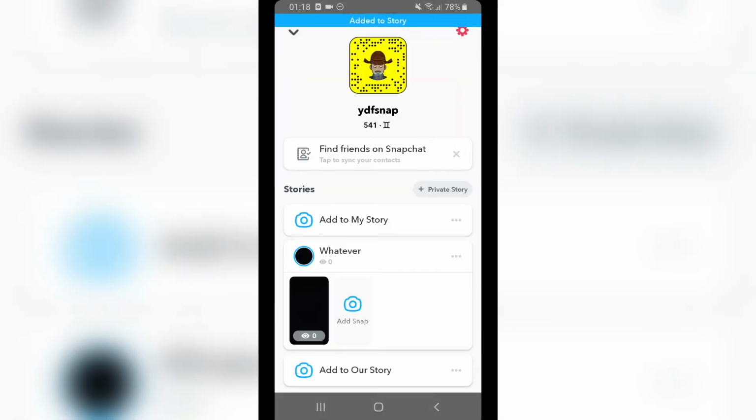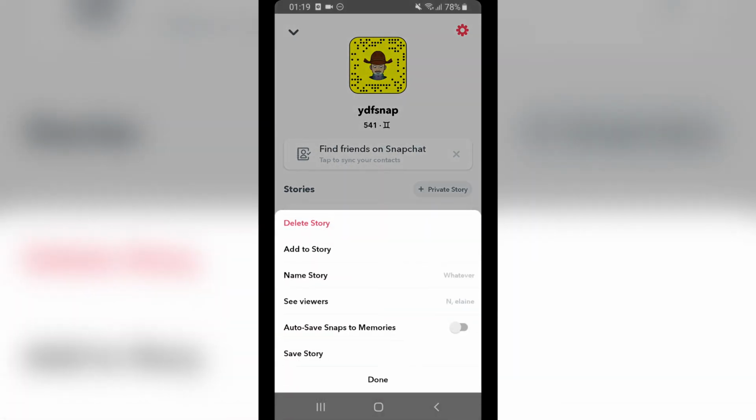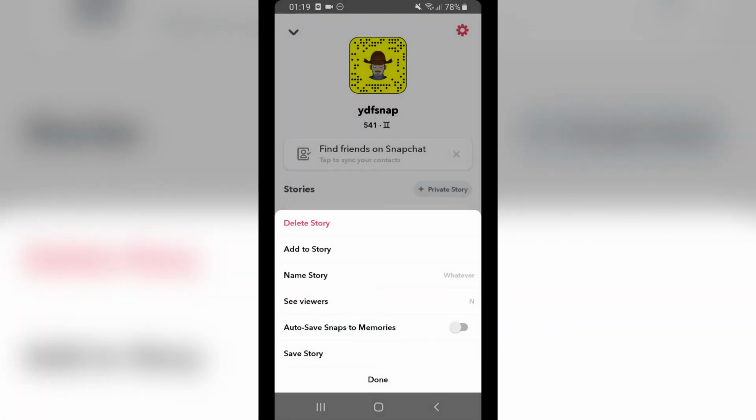So when you go to the top left corner, your profile, you can create another private story, or if you want to change the people who can view your private story, you go to these three dots and you can see viewers and you can tick off the boxes. So this is how you change your best friends list on Snapchat.